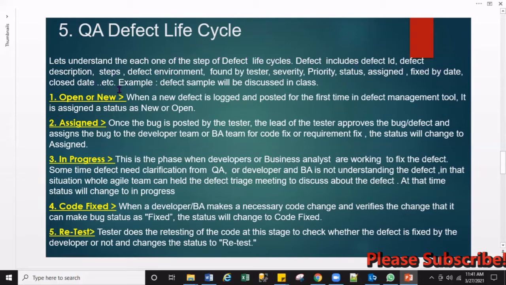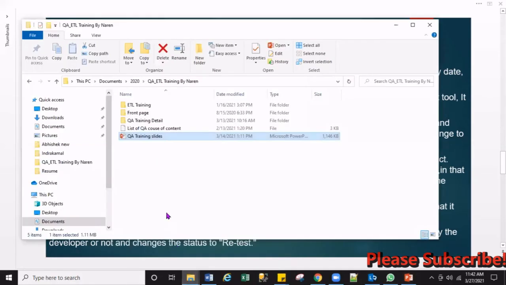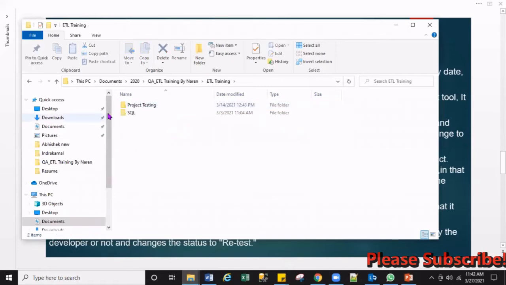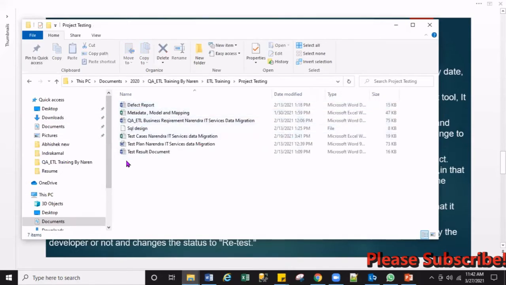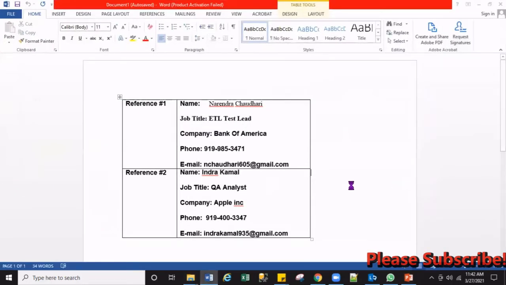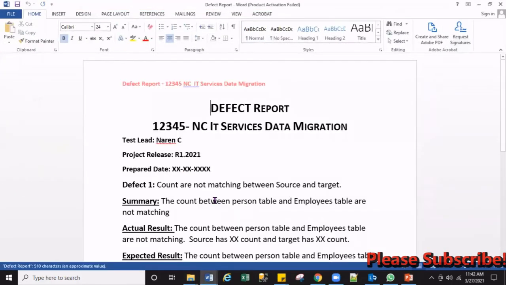For example, a defect sample will be discussed in the class. Let me show you one sample of the defect. I do have the defect sample. Project testing, defect report. Okay, this is the defect report.